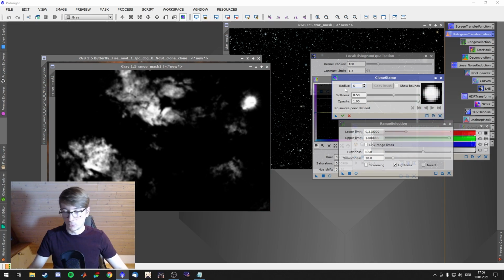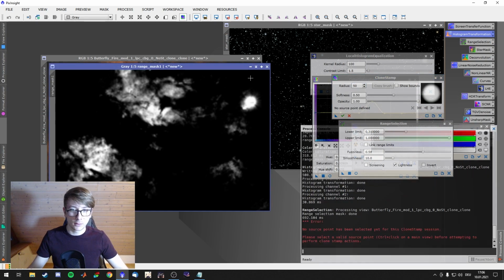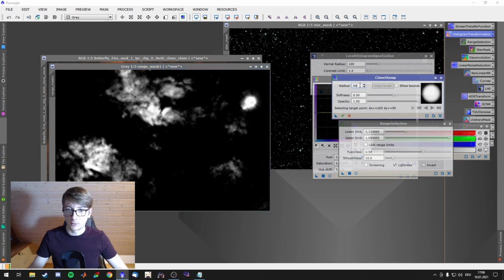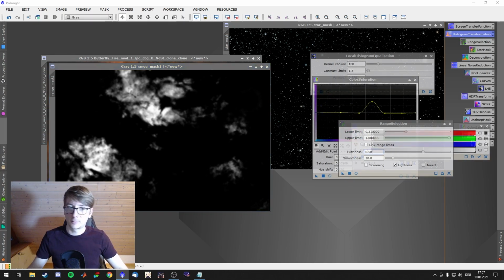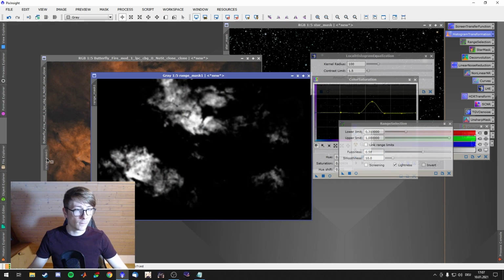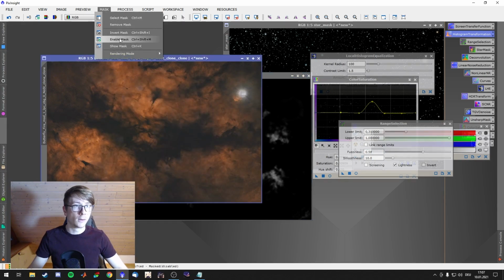So just going through this real quick. 50 is too small. 200? 250? Yes, this should work. Grab a dark region and just paint over this. We don't want this in the mask. Enable this mask.